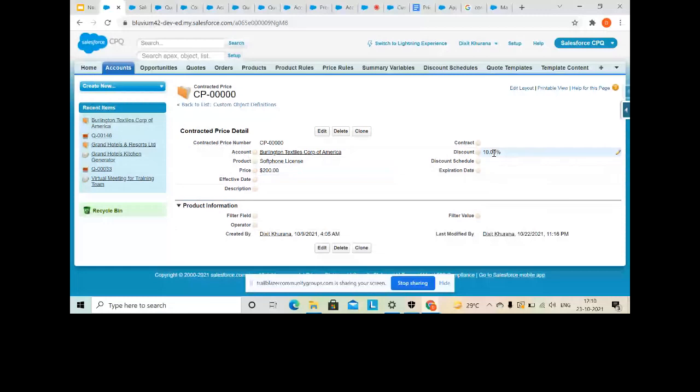If you hover over this help icon, it says: discount of the price book percent represented by this contracted price. Either this field or price should be set, but not both. In case of both, it will not give you any error. It will get confused about which to apply.